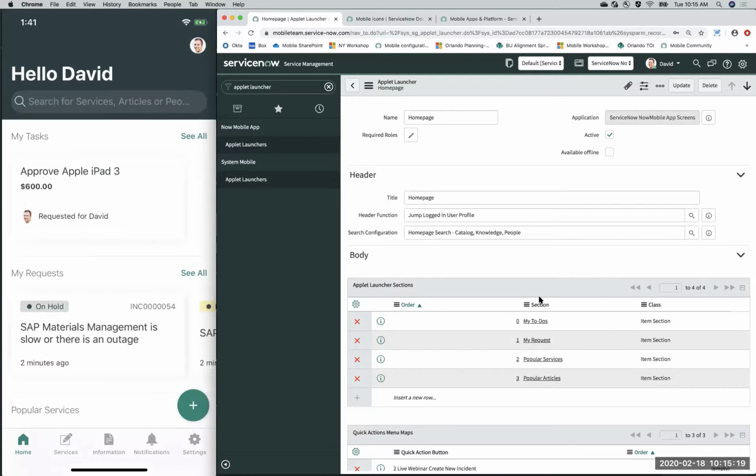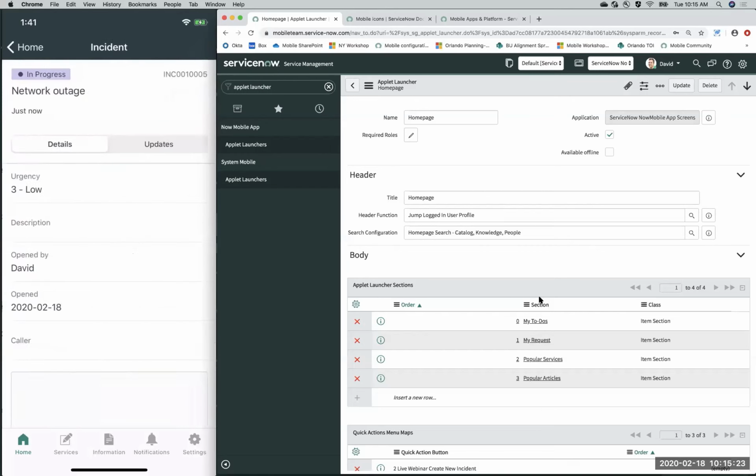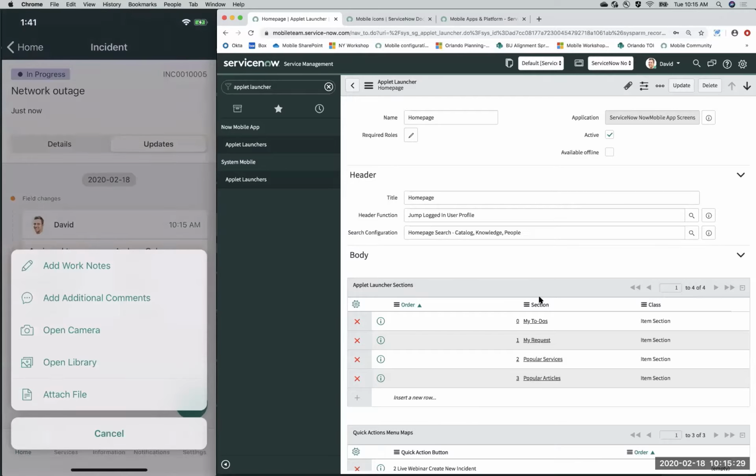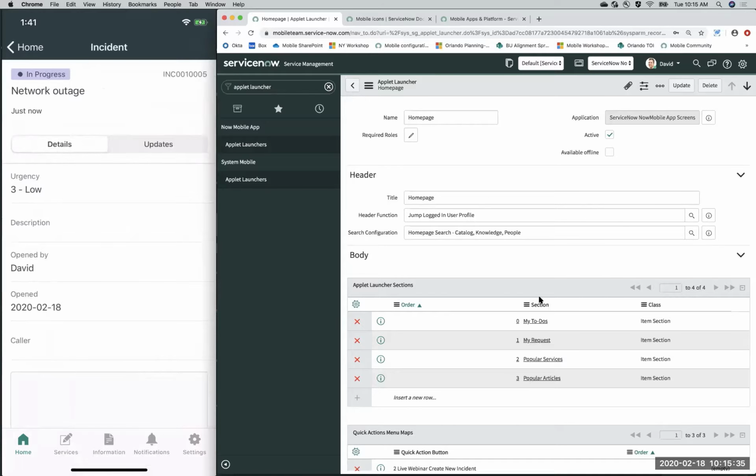Okay. And then if I refresh, I should be able to see it on my request. If I click into the record, here's the details of it, some of the fields that I filled in. I can go into my activity stream and add work notes, comments, attach a file, and so forth. And then of course I can follow up on this and put actions on this as well if I wanted to.